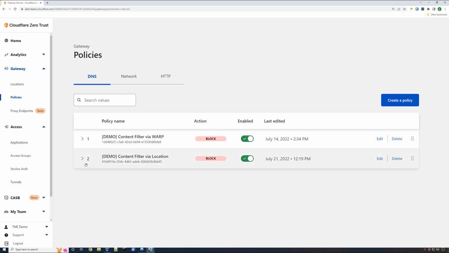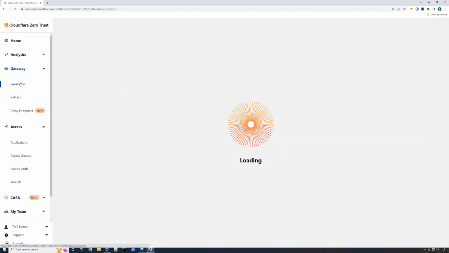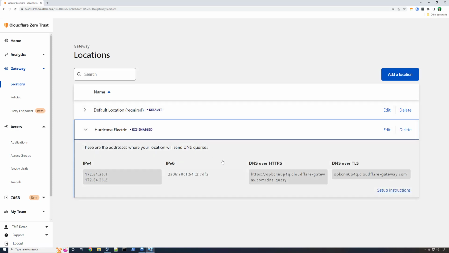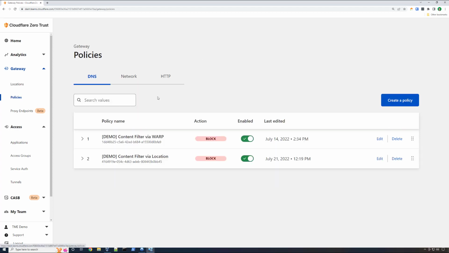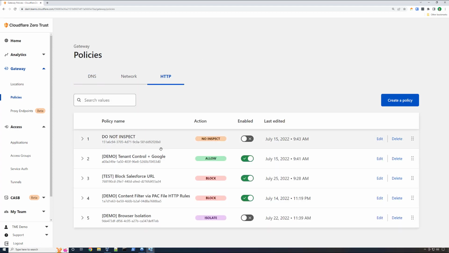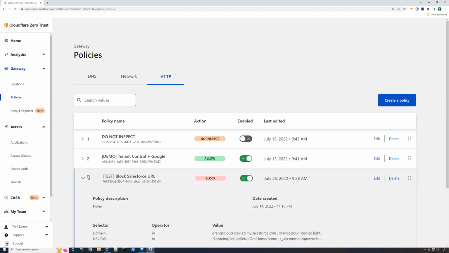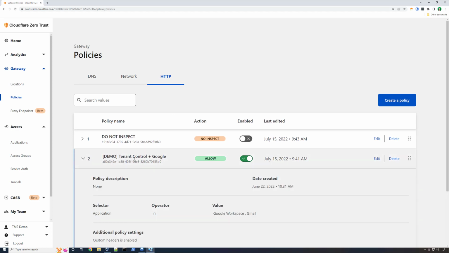And in addition, for my location, if I go here to locations, we go to Hurricane Electric, we actually have a DNS over HTTPS URL that we can put either into our browser or wherever we need to apply that. In addition, if I go back to policies and go to HTTP, we can see that this is where I set up the block Salesforce URL policy. This is also where I set up the tenant control policy.